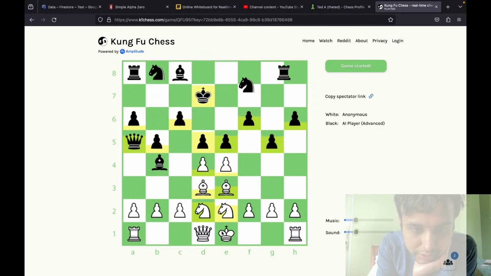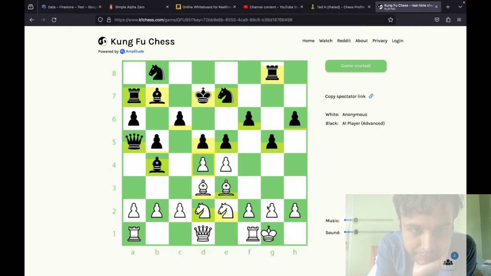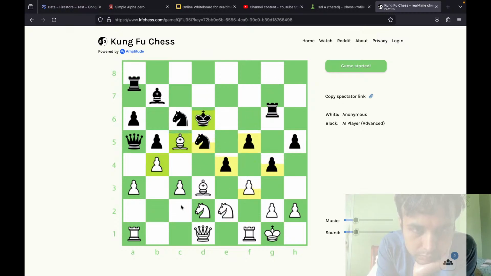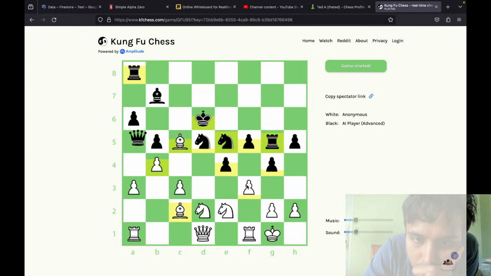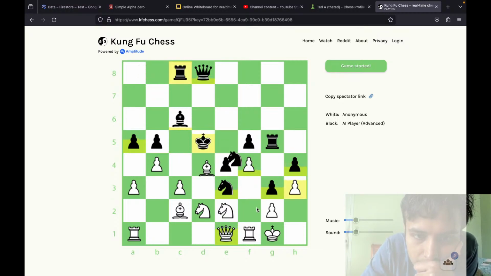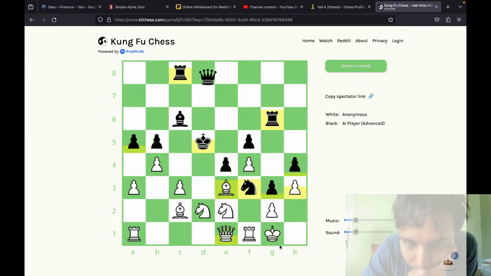Really trying to go for an instant KO. Wait, did I just trap his bishop? Okay, he's doing some stuff. Oh wait, no, that's a fork. That's a fork. Wait, his king. Why is his king here? Close the position up. Good. Okay, he's actually going for a checkmate.